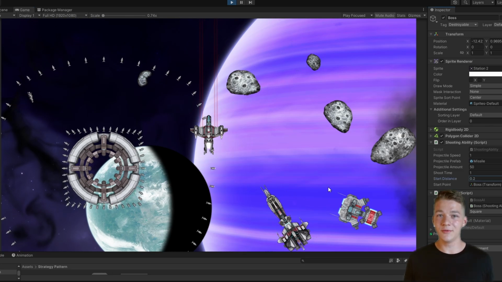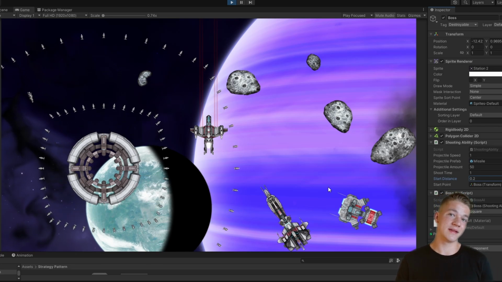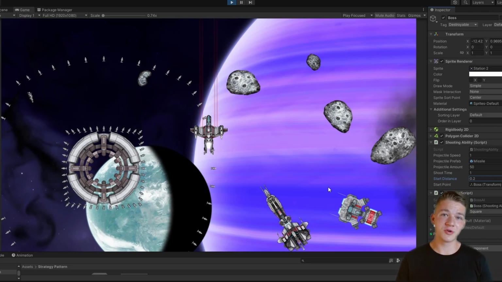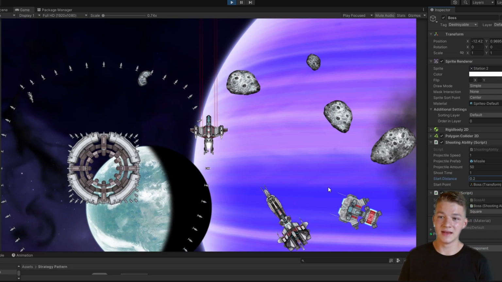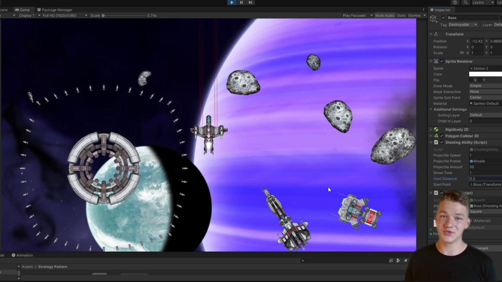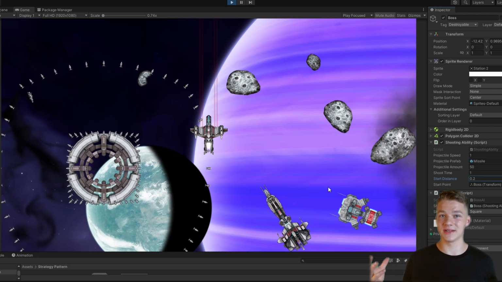Great. Now you know that strategy pattern is very useful when you want to change behavior of a class at runtime. It is also providing useful abstraction, because now the shooting ability doesn't really care which of these strategies it is using, it just cares that it receives some projectile data.